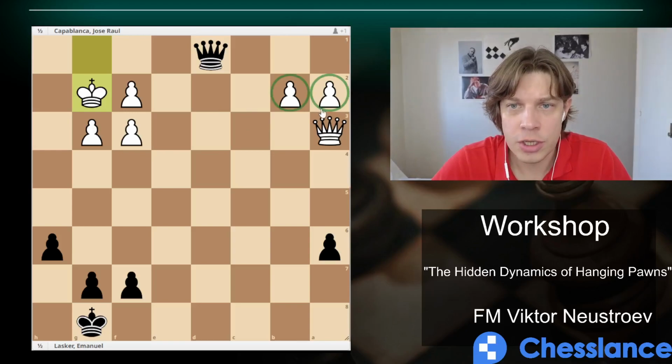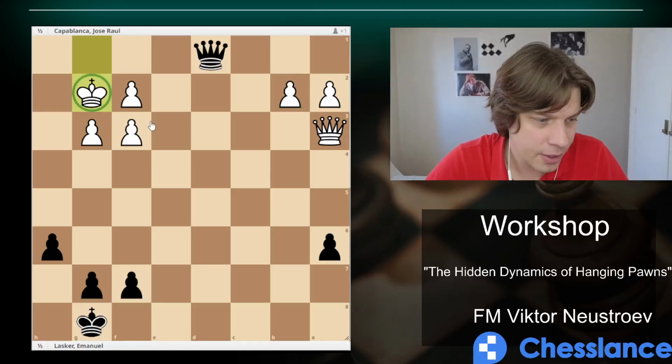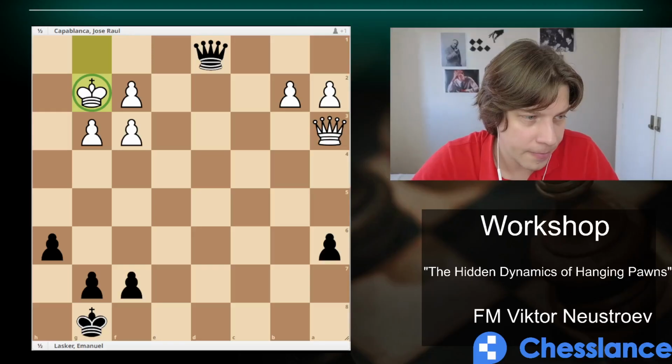Two pawns will be converted to a passed pawn, and this passed pawn can be promoted with a queen, while the king is relatively safe. So this is completely winning.